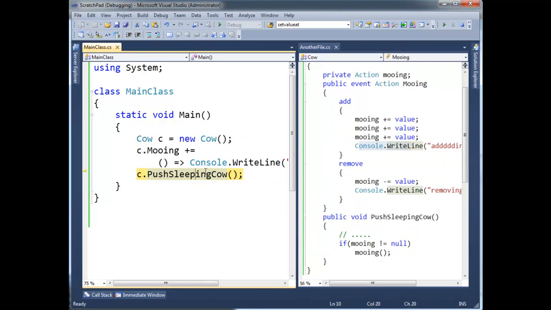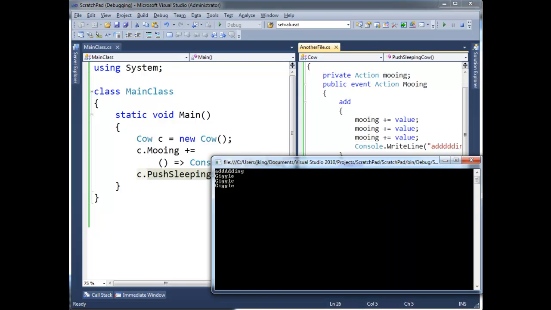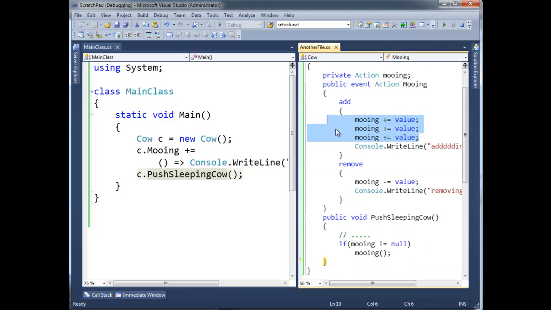But then I'm going to push the sleeping cow. Alright, so F11, we come. Sure enough, there's a subscriber. In fact, remember, I got the 3 for 1. So now my output is giggle, giggle, giggle because in our add code we did whatever we wanted to. Anyway, so here's add and remove.